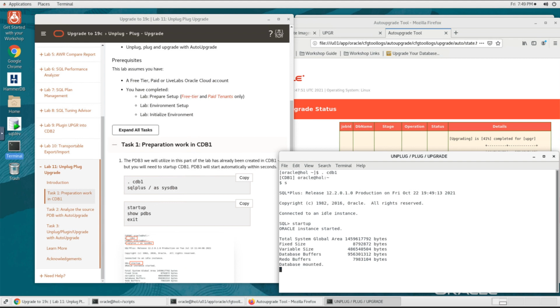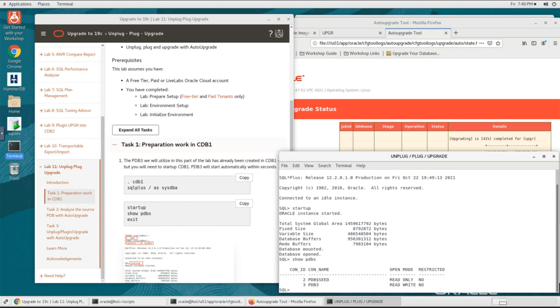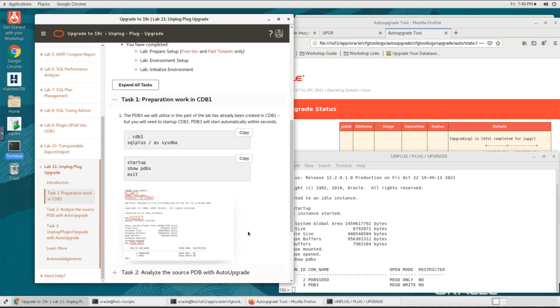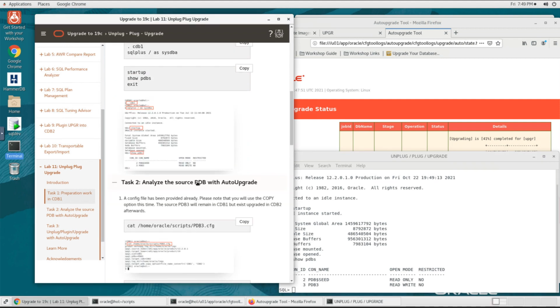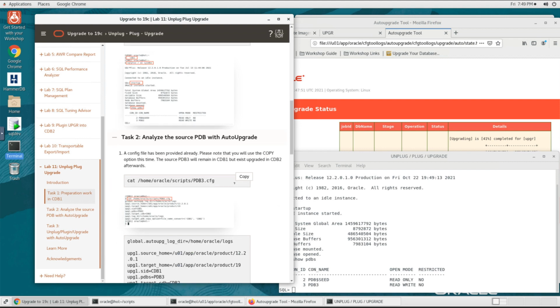Takes a little second. And here in this CDB, I prepared already a PDB. So if you do show pdbs, you find PDB3, which is a 12.2.0.1 PDB. And the idea is now we migrate it over to this CDB2, which is 19c. So we do unplug, then we plug in, and then we upgrade it.